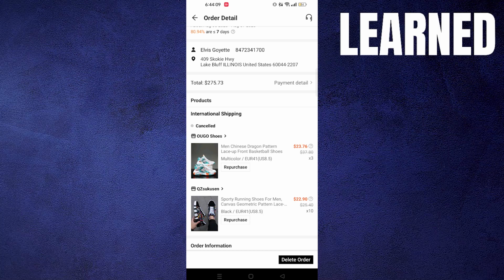After choosing the refund method, choose the return method. Select your post office or UPS store, whatever you want, then click on Continue. Once you're done with all of it, click on Submit to submit your return application.